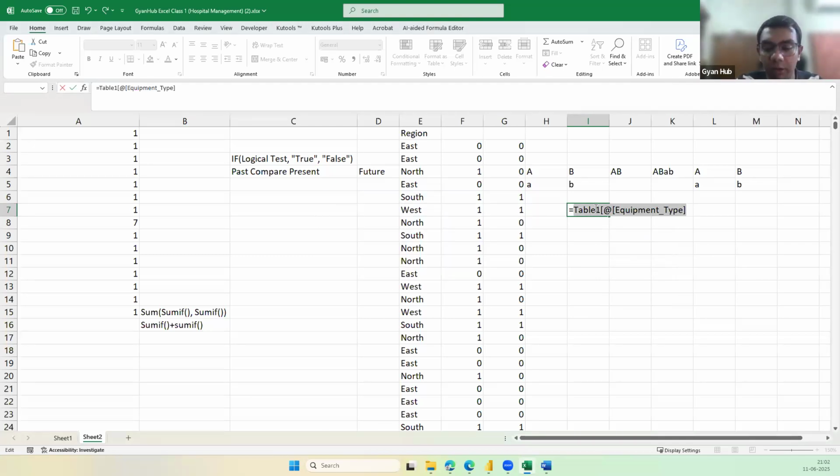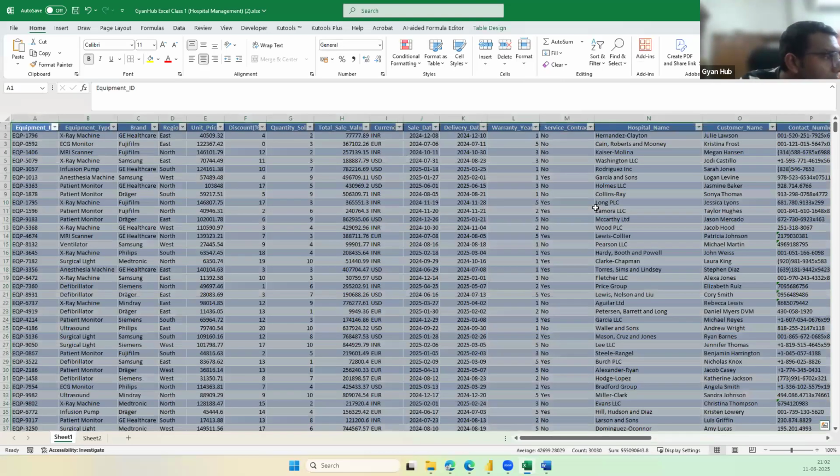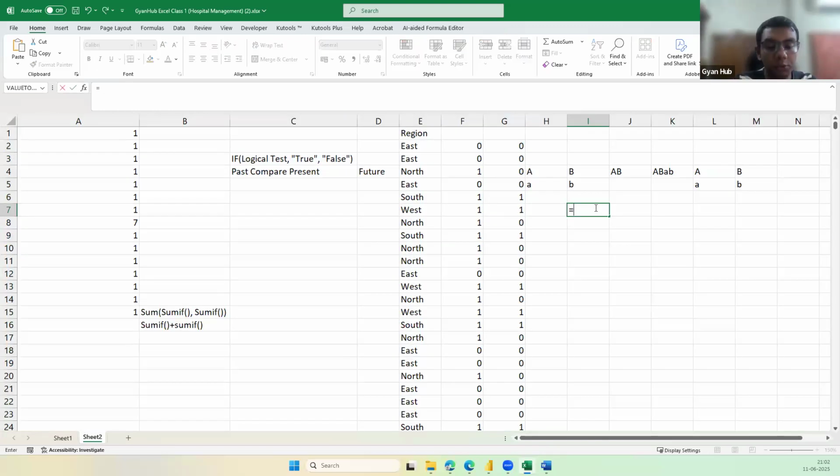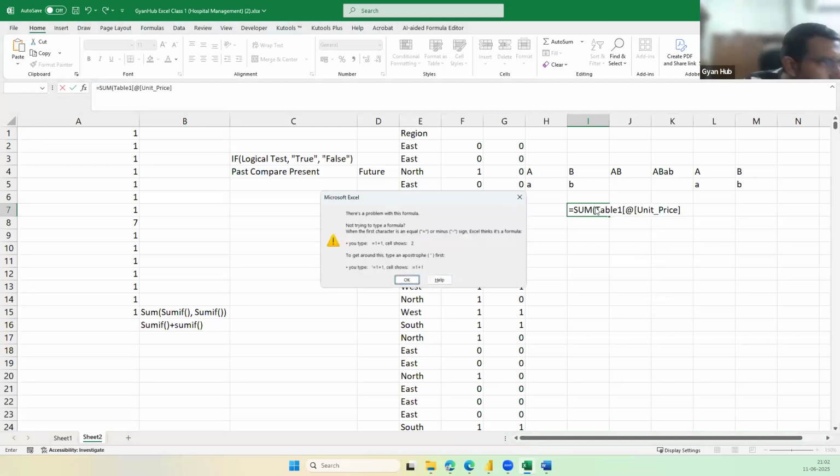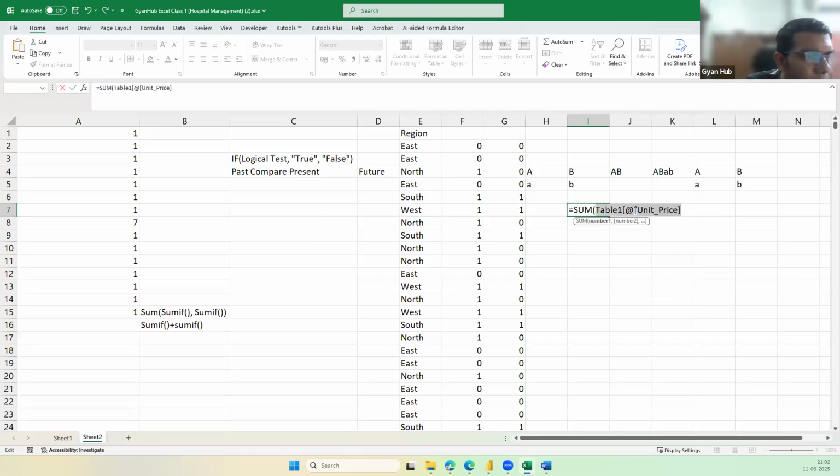I need to give some formula over there. Equipment type, what was it? Just go back also. Equipment type or rather quantity sort. Okay. So equal to sum. Table name is this. Open at the rate. Now unit price. See this. Oh, this is taking already. It's on for me. Okay, it is on for me.